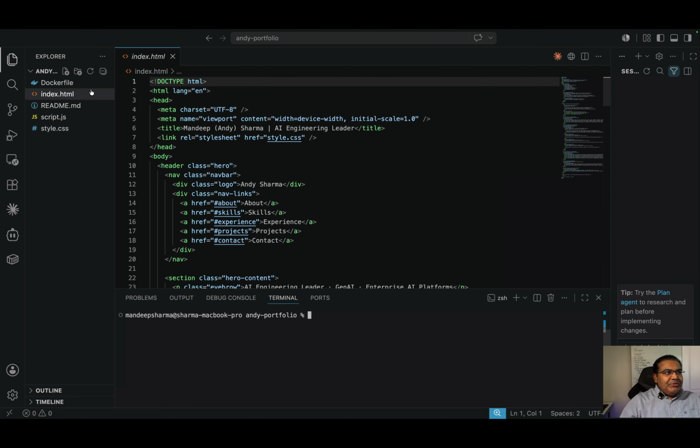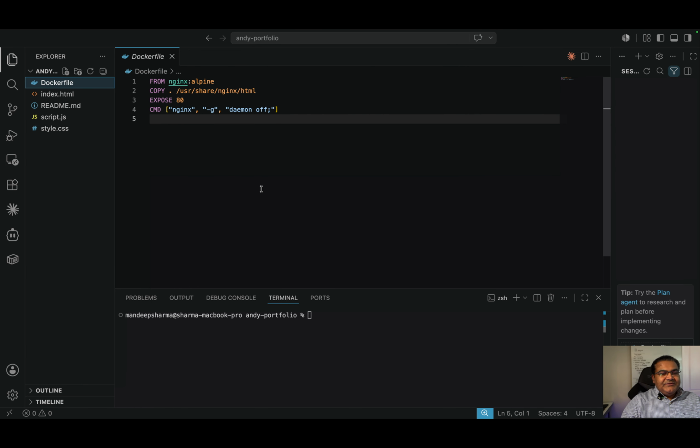So now let's open that Dockerfile. This is the very basic Dockerfile. It has some lines of code. I will explain in a moment.